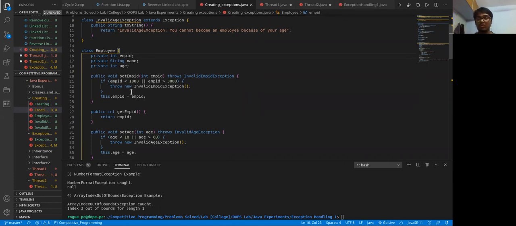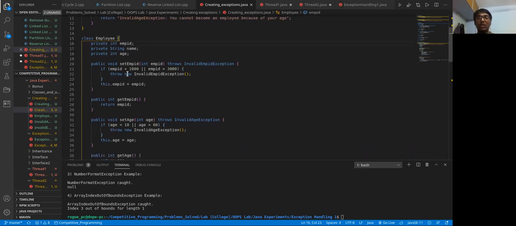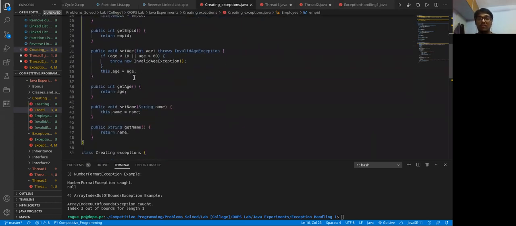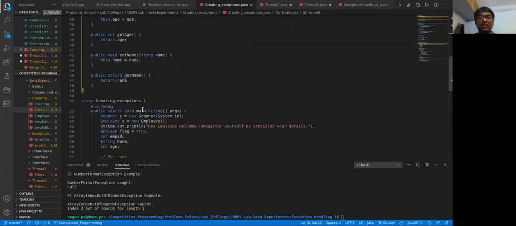As we are throwing this to a calling function, we actually need to mention it in the method declaration. This method throws the invalid employee ID exception. Otherwise it won't. If this is not the case, it directly assigns. Similarly for age, the same thing, with the constraints given in the question, but this is for the invalid age exception. Here also, you can see, it throws the invalid age exception. The others are just normal getters and setters.